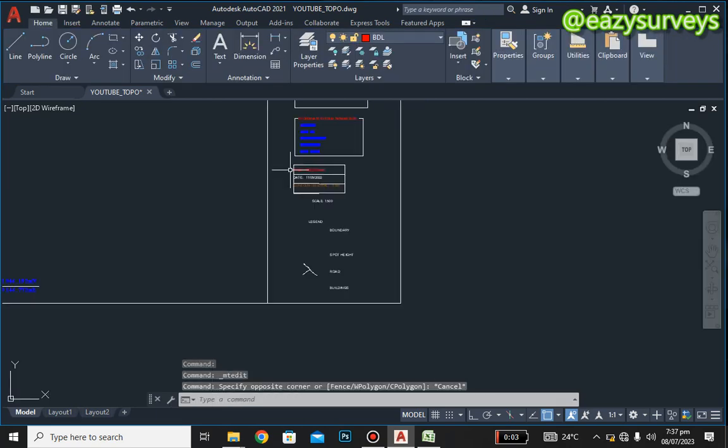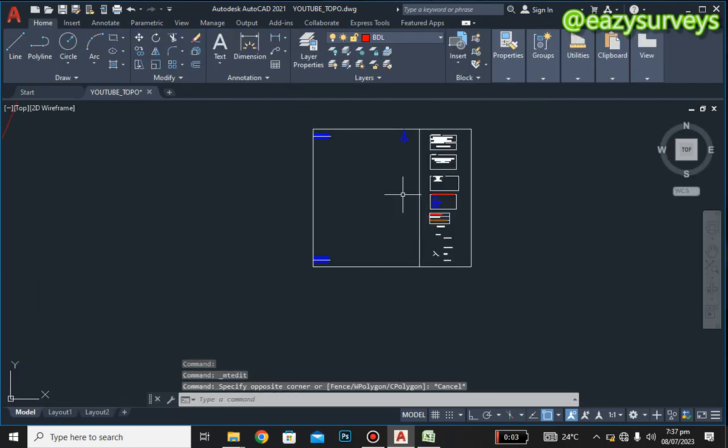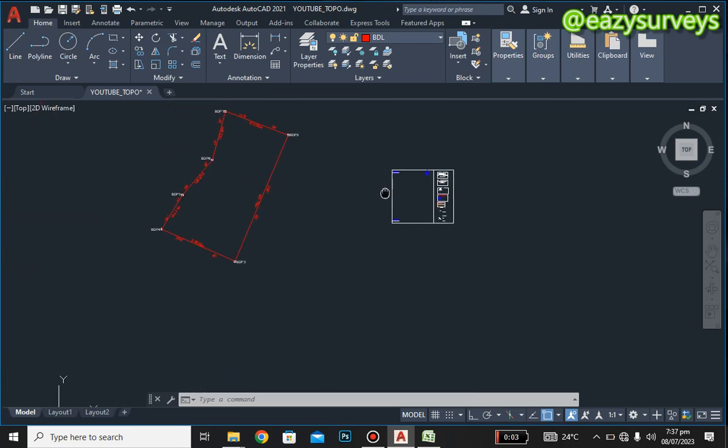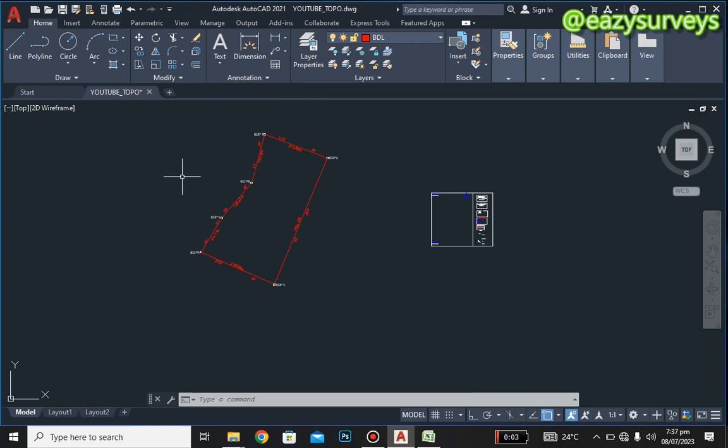So that is just how to calculate the area. In the next video we are going to show you how to scale this plan as well as fit it inside this particular plan.